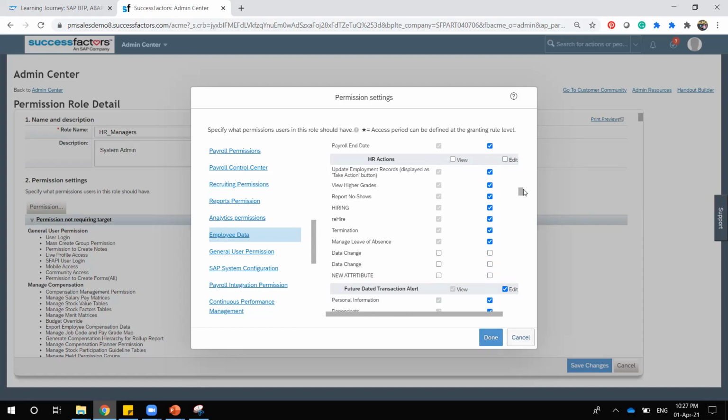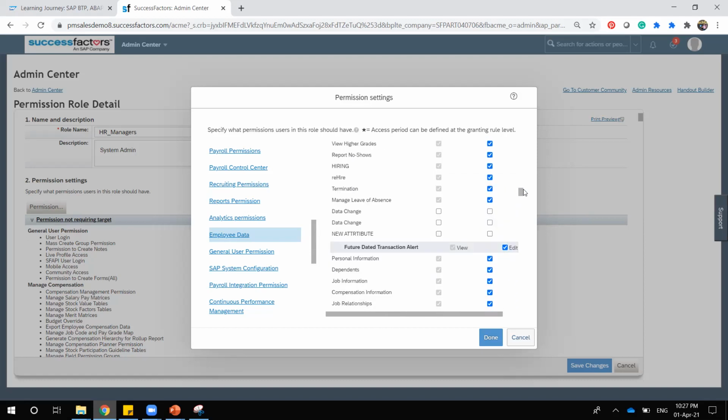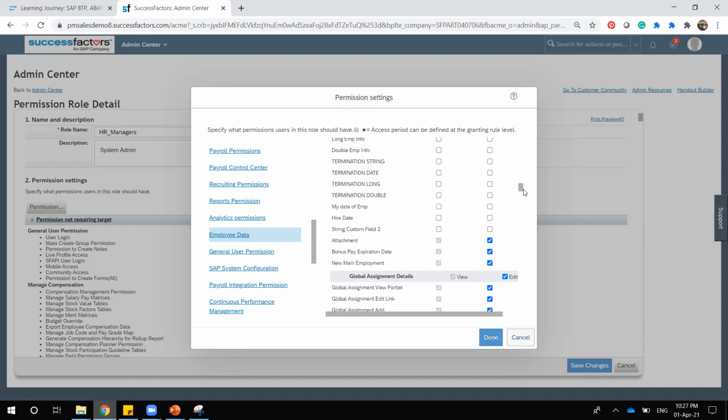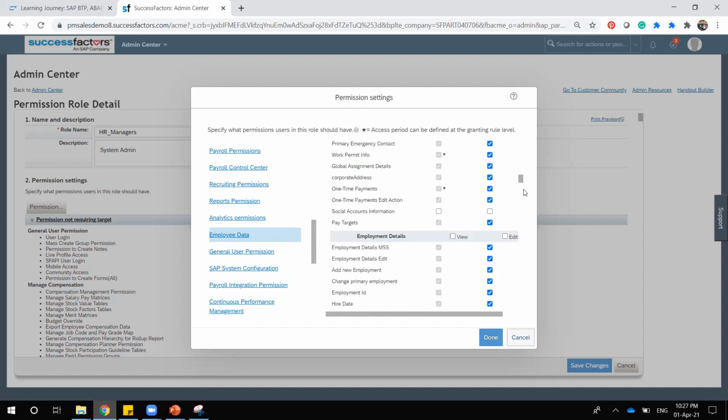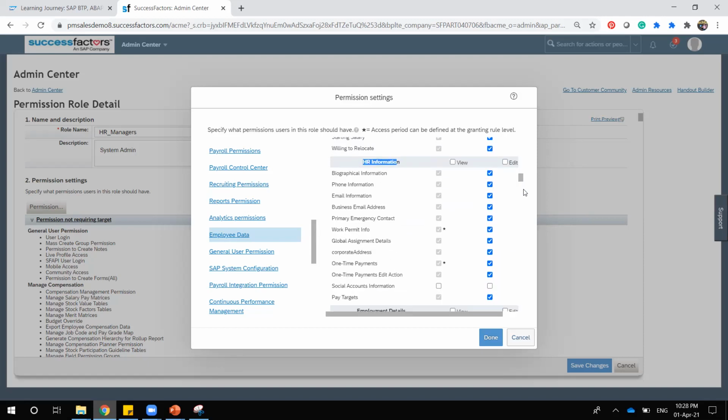In many organizations, these HR actions will be given to the HR administration. They will be doing that, but some of the permissions will be given to the manager, depending upon your requirement, as I was saying. So here, global assignment, one time payment. Suppose I would like to give a one time bonus or reward to my subordinates. If that permission has been given, then I can do that. So this is the role again.